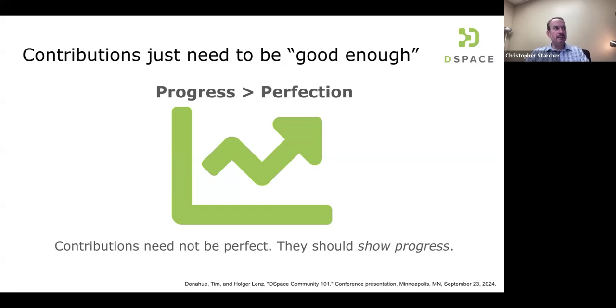Tim Donahue and Holger Lenz of Lyrasis of the DSpace project are doing a presentation about community and the importance of community in an open source project.